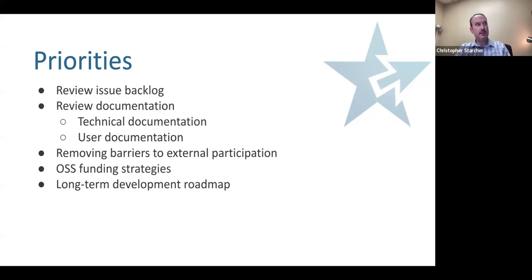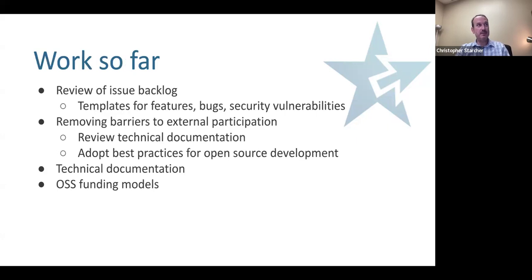So what work have we done so far? I have gone back through, as I mentioned earlier, reviewed all the issues in the backlog, updated all of them, and closed a lot of them out that never got closed out. One of the things, and I'll talk about this later in a different section of this presentation, is that in doing so, we also created some templates. There are 3 different templates. If you go into the issues section of the GitHub repository, you will see templates that you can use to request features, report bugs, and even report any security vulnerabilities that you might come across that we have not seen ourselves on the development team. So this has been, I think, a good step forward as well.